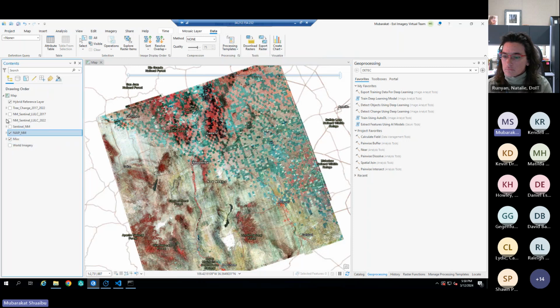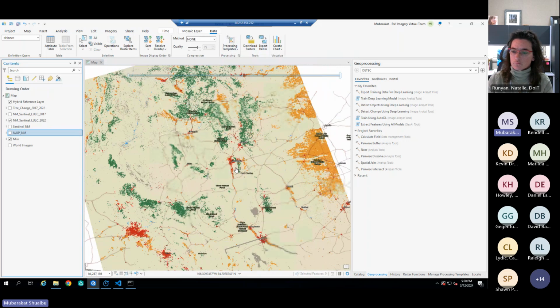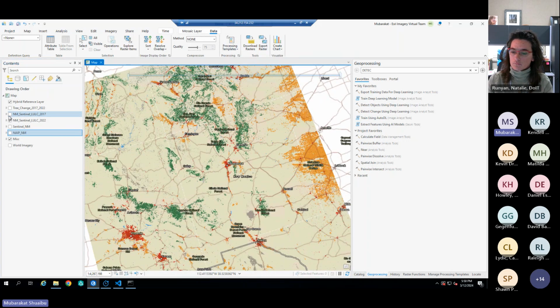For Sentinel, I had mentioned that Sentinel land use land cover layer in Living Atlas. I actually did download the areas that coincided with New Mexico and did a change analysis. So I'm just going to enable 2022 here, for example. So this is what this looks like. I'll just zoom out a bit and we see the area for New Mexico. And then I did the same for 2017 as well.